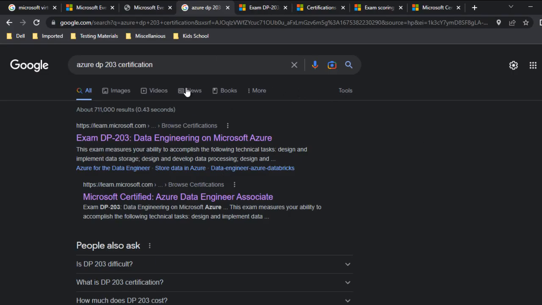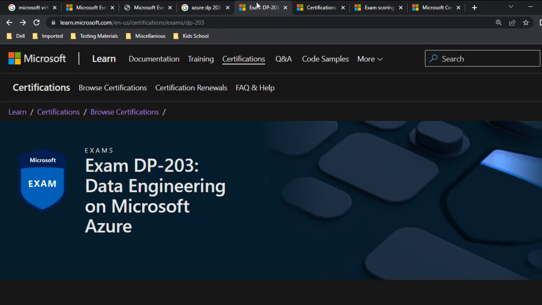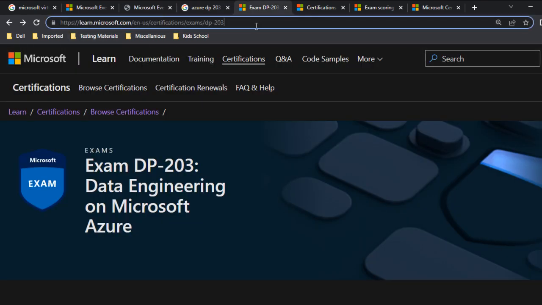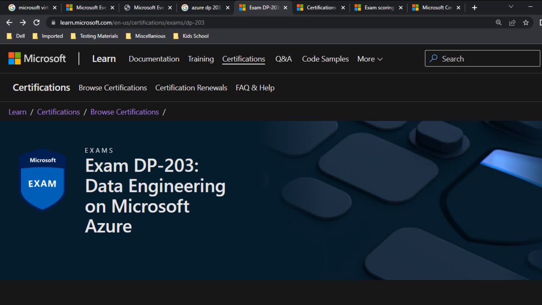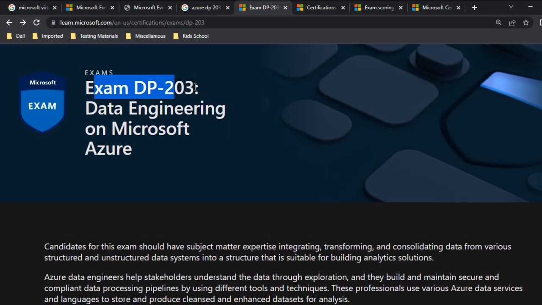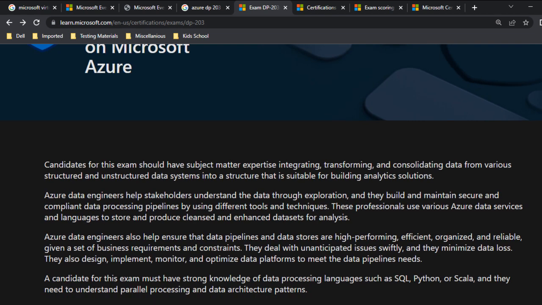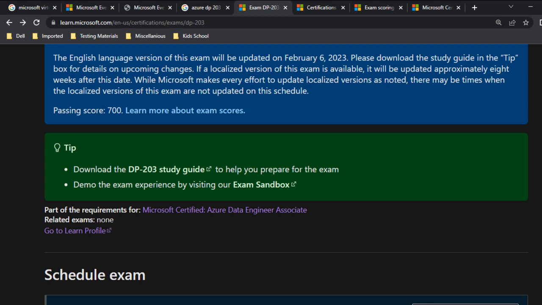So go to the browser and type Azure DP203 certification. Once you click on the first link, that is Exam DP-203: Data Engineering on Microsoft Azure, we go to this particular page which has the complete details about the certification, the 203 Azure Data Engineer certification. First, they have given the DP203 certification guide, and the passing score for this exam is 700 points out of 1000, which is 70% we have to score.